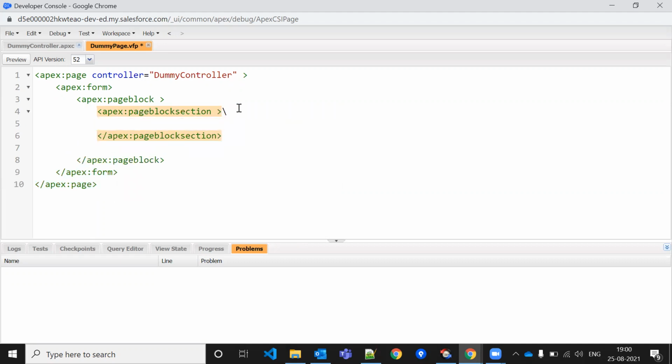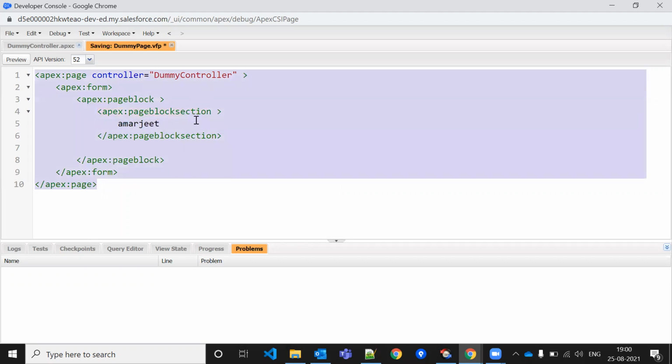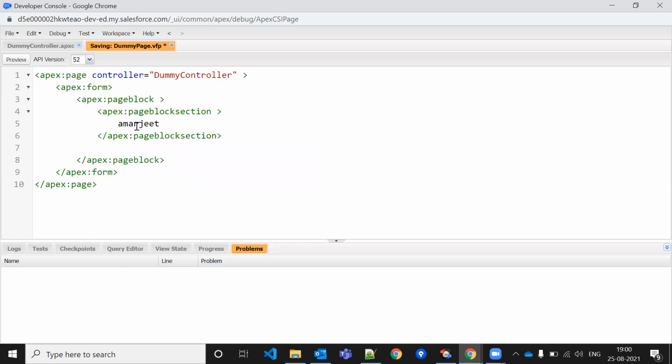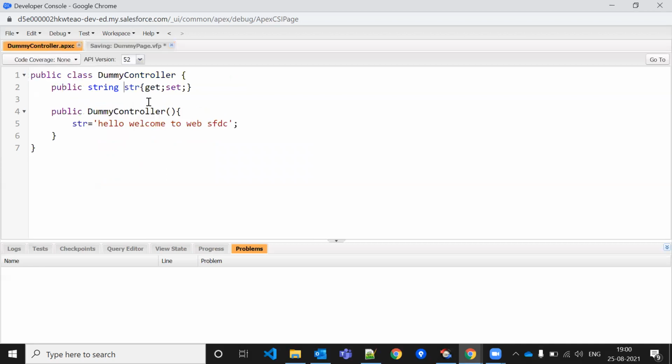Between that, suppose I want to display something, like I'm displaying Amarjit only. I wrote Amarjit here. Whatever hard-coded things I do here, it can display, and it will not give us any error message. But if I write the same thing in the Apex class, definitely it will not allow us to save the Apex class. It will throw a syntax error message.